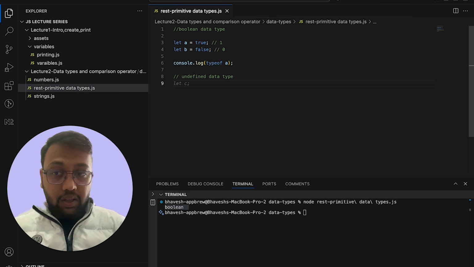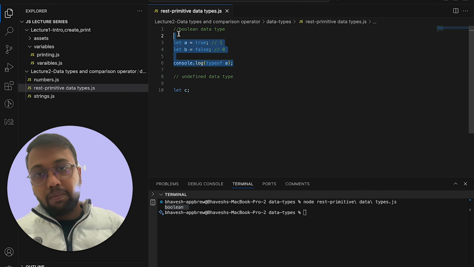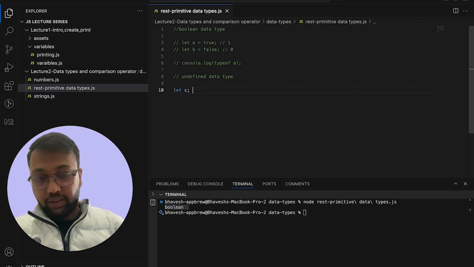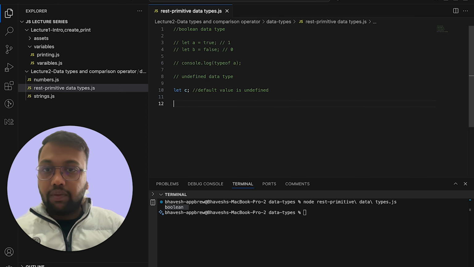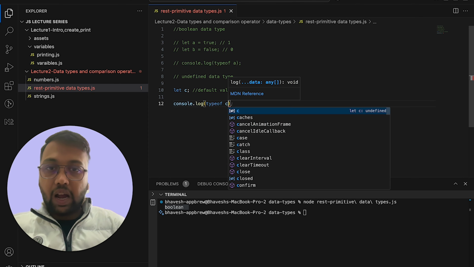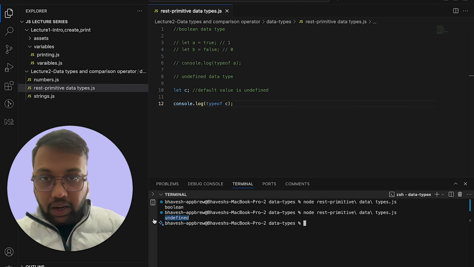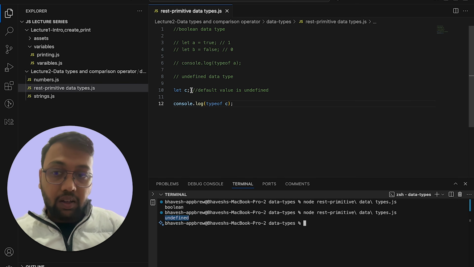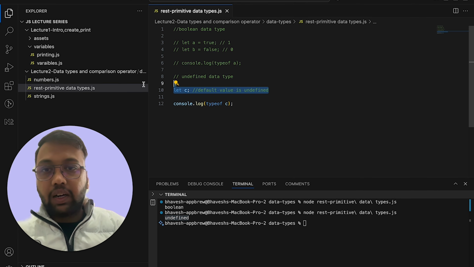Next, we have undefined as a data type. As we remember from the first lecture, if I declare a variable, just declare it, by default the value of this variable is undefined. Default value is undefined, right? So if I try to print the type of c, I will get undefined as a data type. Let's try it out. So we get undefined as a data type. The undefined data type has only one value, that is undefined itself. How do we get that? Just declare a variable, don't assign any value, then we will get the default value as undefined.